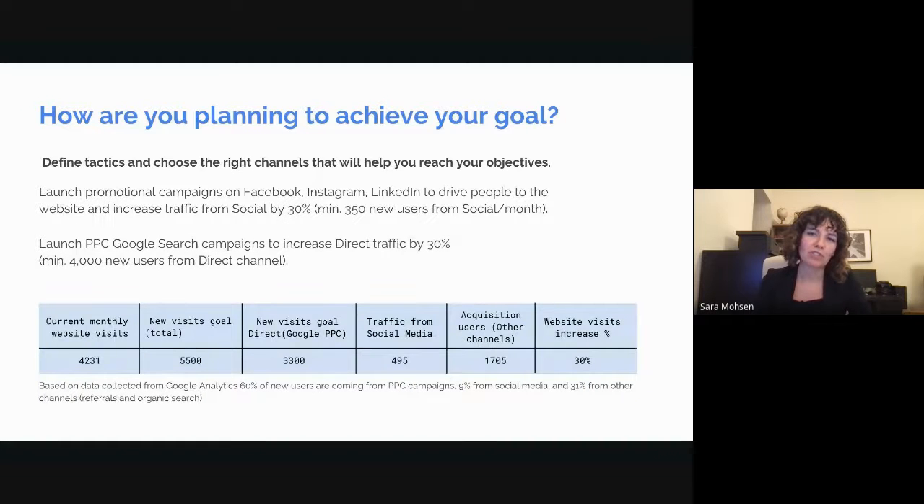Then how are you planning to achieve your goal? So you should define some tactics and choose the right channel. I always suggest to start with your data. If you have any data of previous campaigns, try to define a pattern of what has worked and what has been driving most traffic, and then implement it from there. If there is a pattern, you can create. So for example, if a specific amount of budget drove me this amount of new users, if I increase the budget, how is this going to change? And then it's always a test and learn phase.